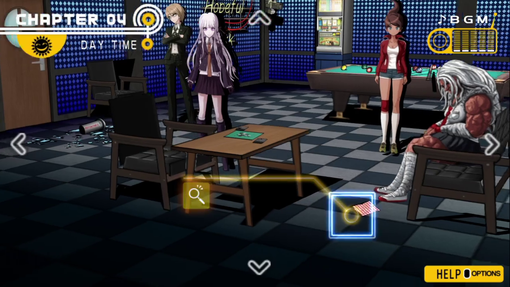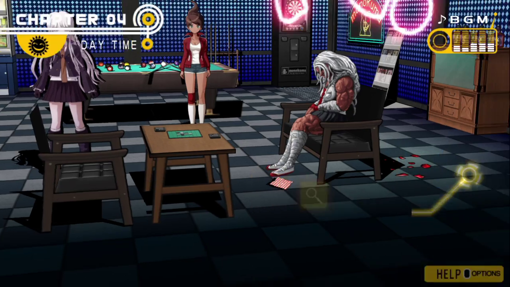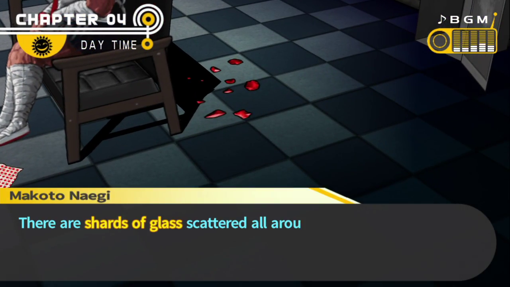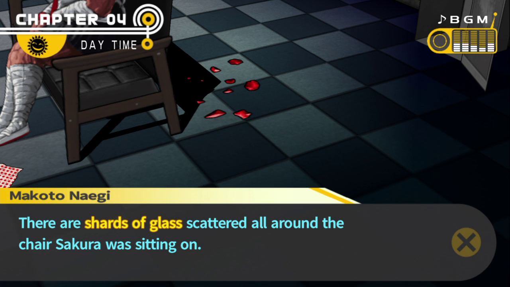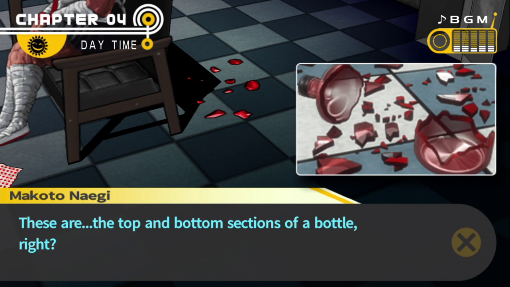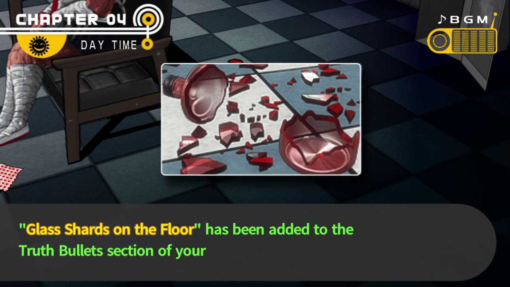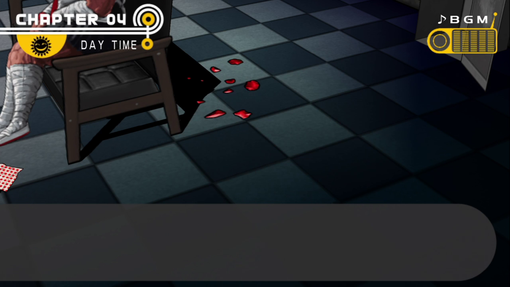I see a lot of stuff going on here. We've got... What is this stuff behind it? What is that? There are shards of glass scattered all around the chair Sakura was sitting on. The glass is all red, and these are the top and bottom sections of a bottle. So this was originally a bottle. Okay, a red bottle. Of course, you know where it's going to be from, that 4th floor chem lab.